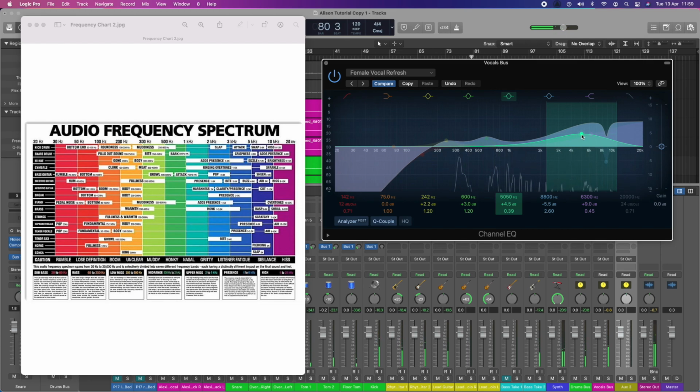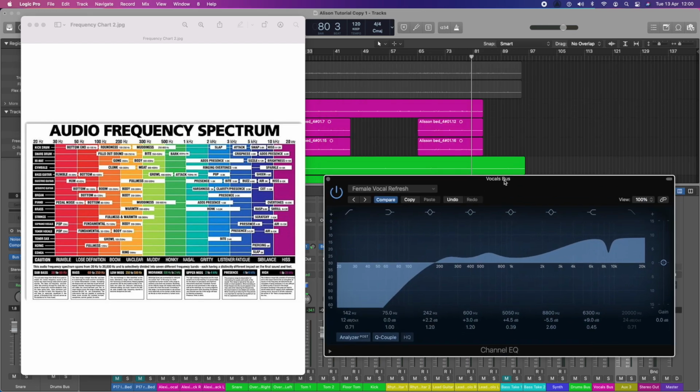Okay, so we've got the problem there that what's happened is because we're up into the higher end, if you look at the higher end, it talks about how we've got air and sibilance and hiss up at the top, and you can hear that her S sounds are now very, very pronounced. Now you might want that. There will be circumstances where you might want that, but I don't think that's what we want at the moment, is it?